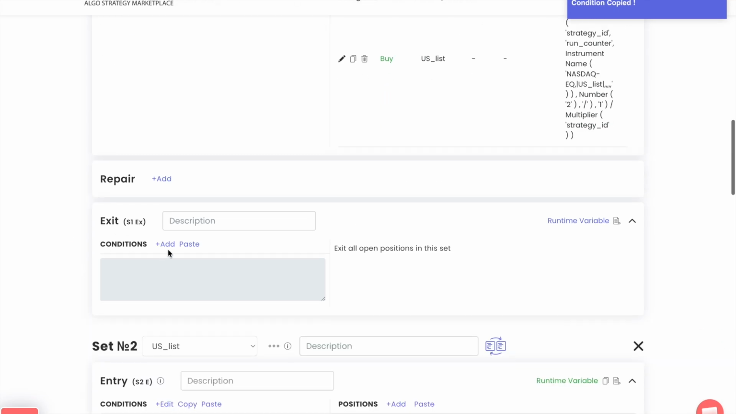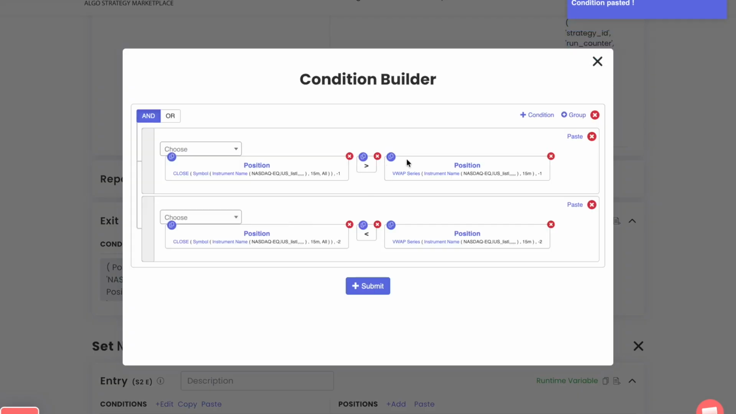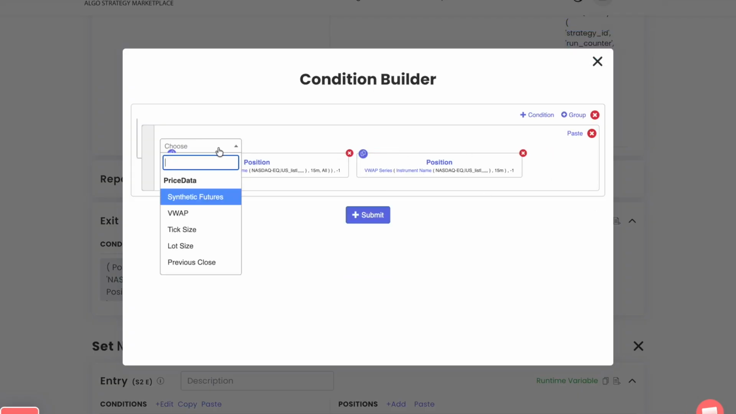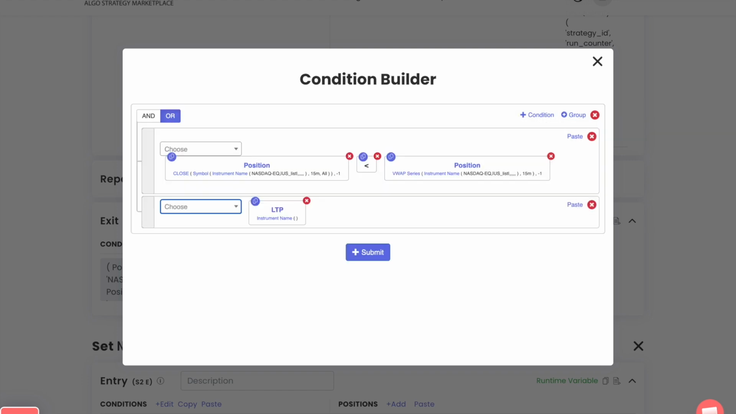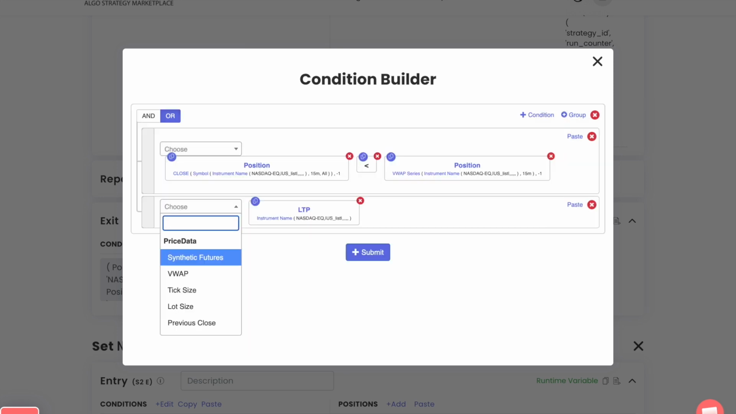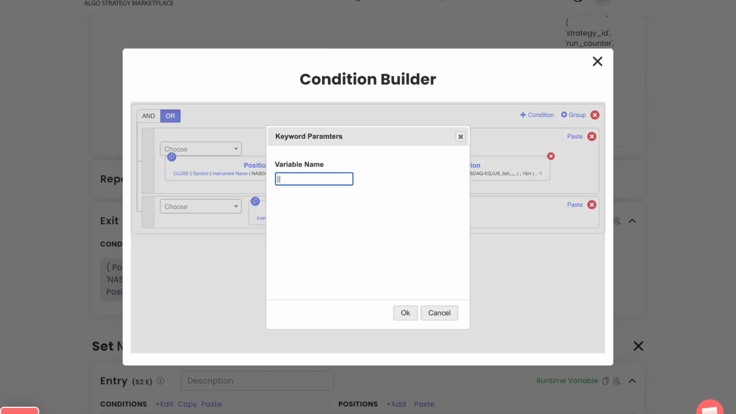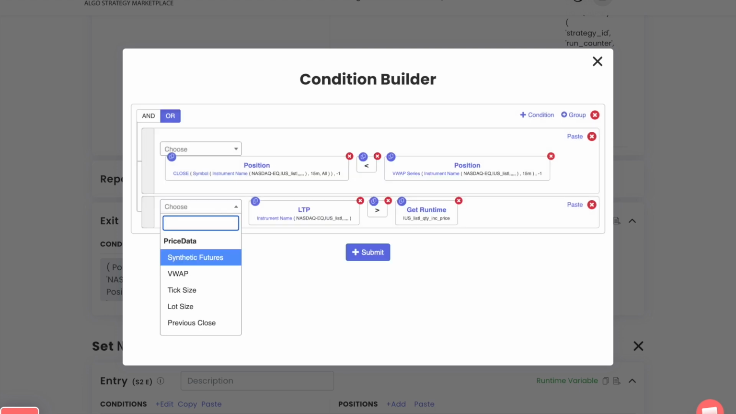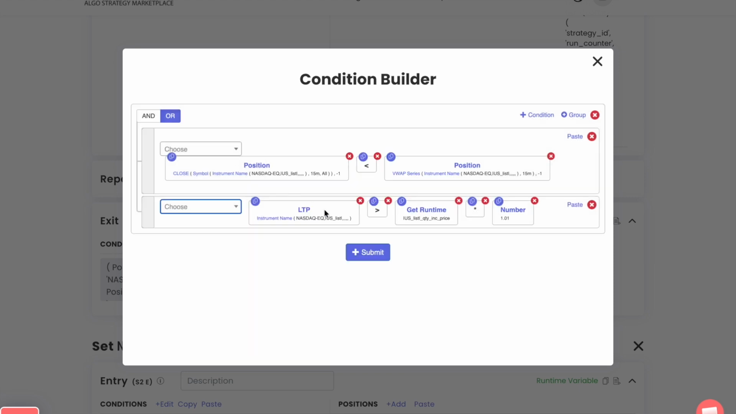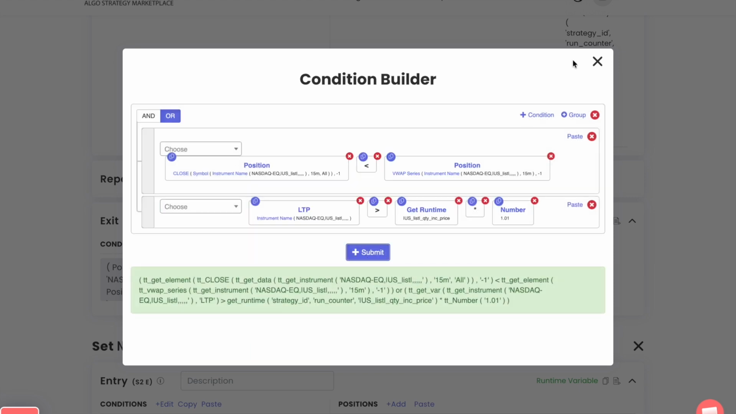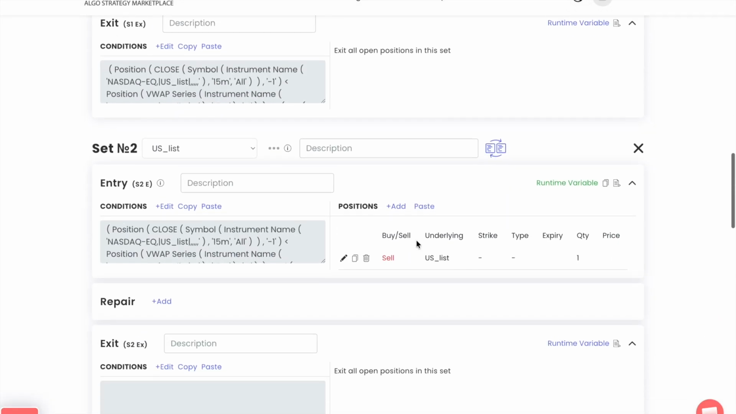Copy the entry conditions and paste them into the exit. Then reverse the comparison signs. This ensures that if the trend reverses, we exit all active quantities. Now add one more condition. Select LTP and compare it with pipe US_list pipe_quantity_inc_price multiplied by 1.01. This represents a 1% profit target where we exit the full remaining quantity. With this, set 1 is complete.